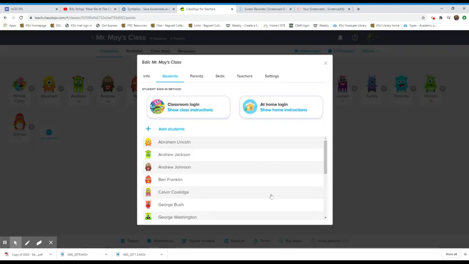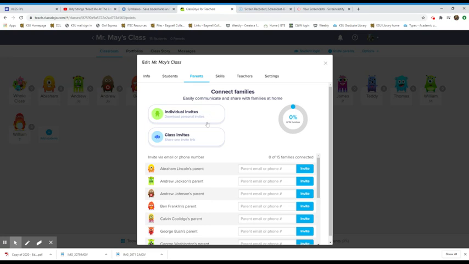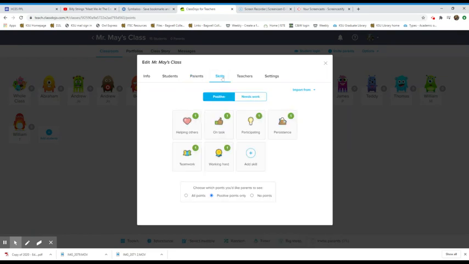So I'm going to cancel out of here because I'm not going to change him. And then I go into parents. I know we talked about this earlier with 3 different ways to invite them. Skills. Here's where you can go in and change skills for the whole class, like helping others on task. These are the targeted behaviors that you want to go after. This will be different for every class.